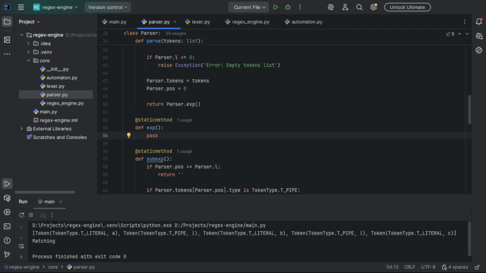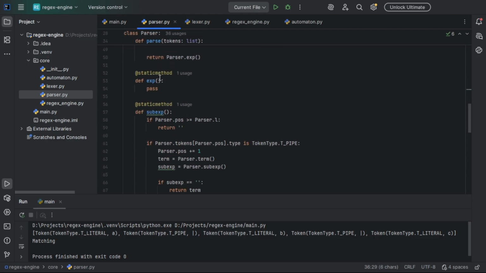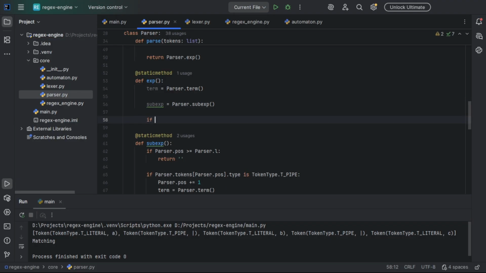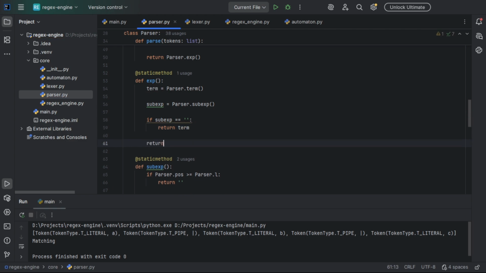So now let's define our axiom function. It's the start point of our grammar. It runs term and subexp functions. So let's do that by term and subexp, parser.subexp, and we check if subexp is an empty string. We will do just return term. Otherwise, we will return the pipe of the two, term and subexp.